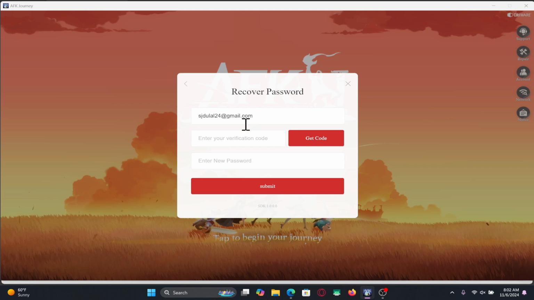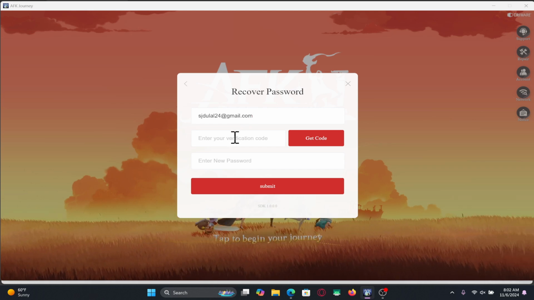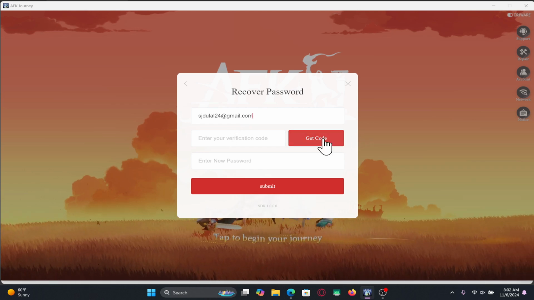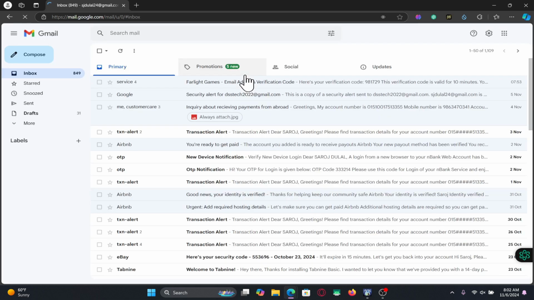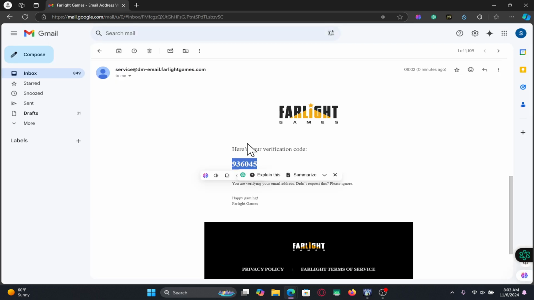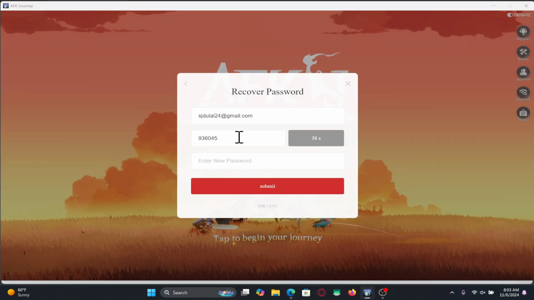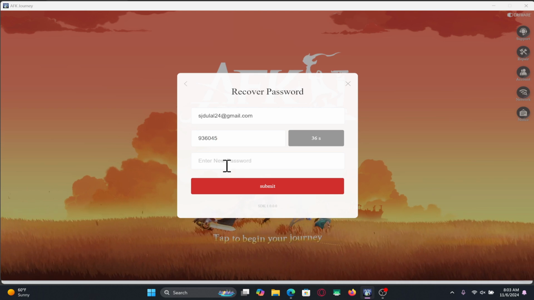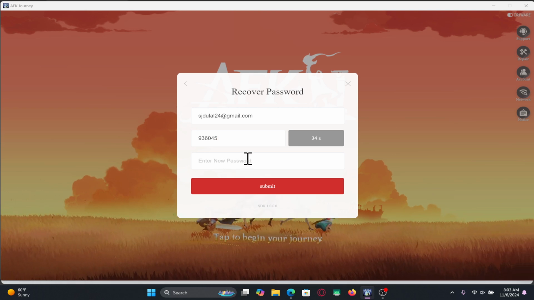Go ahead and type in the email address that you used while signing up for your account, and then click on the get code button. This will now send a verification code, which you can simply copy and paste within the given box. After entering this verification code, you will now be allowed to enter your desired new password for your account.